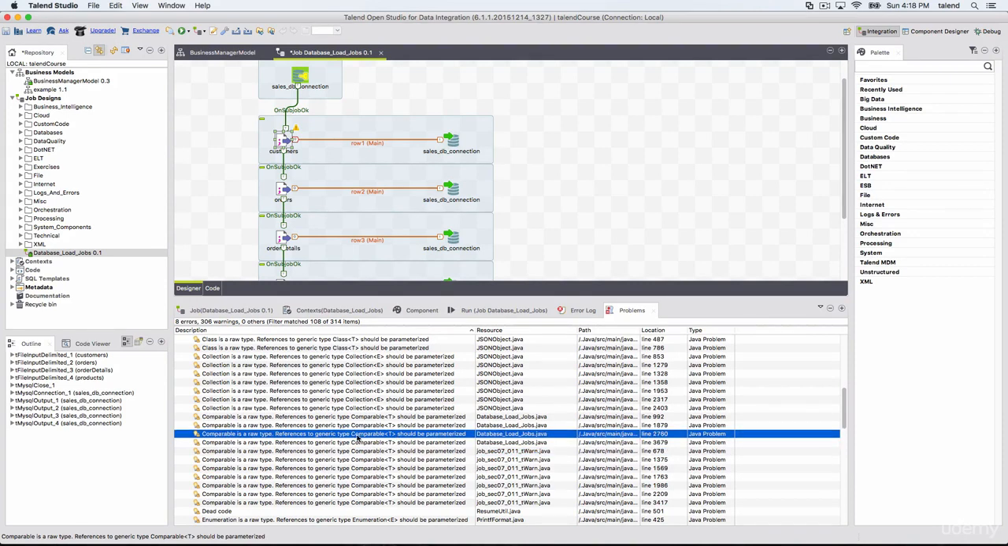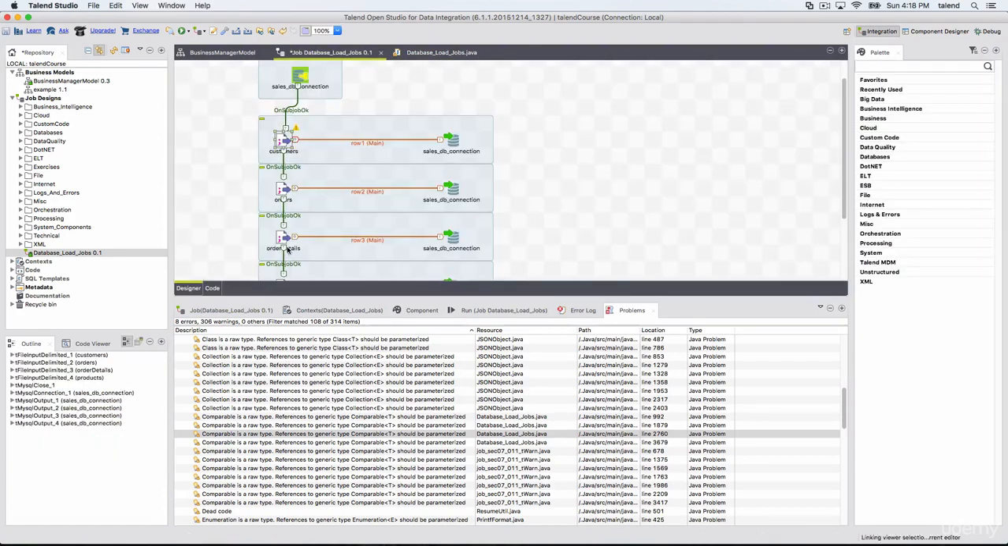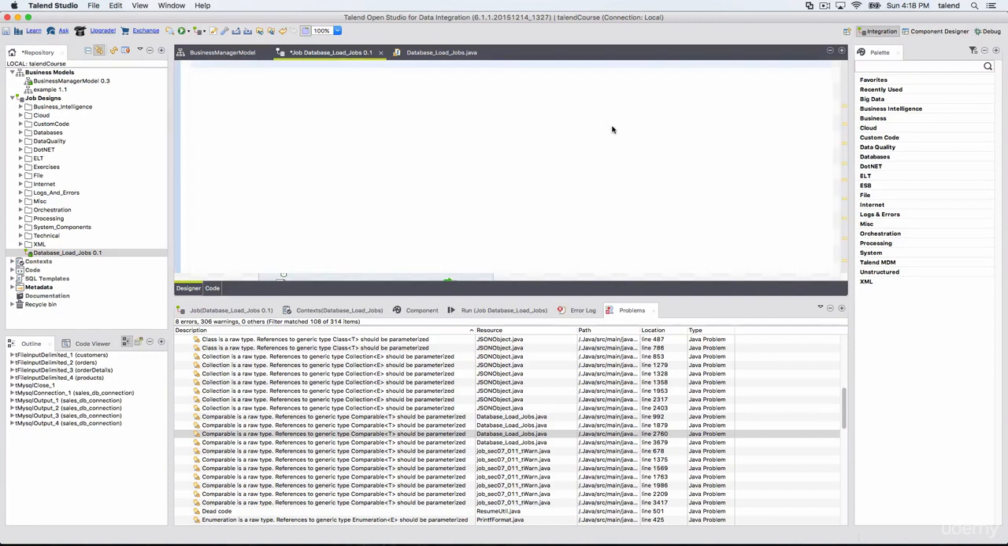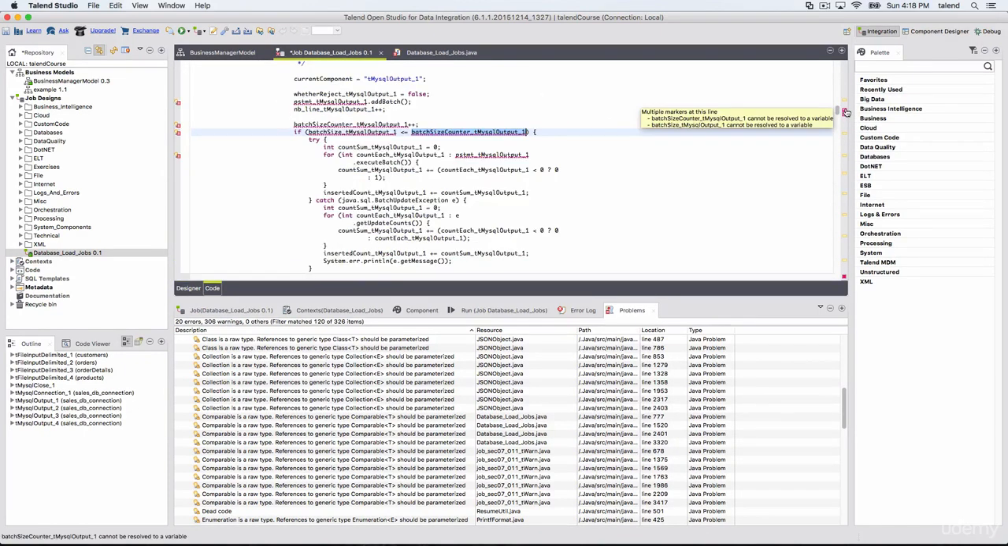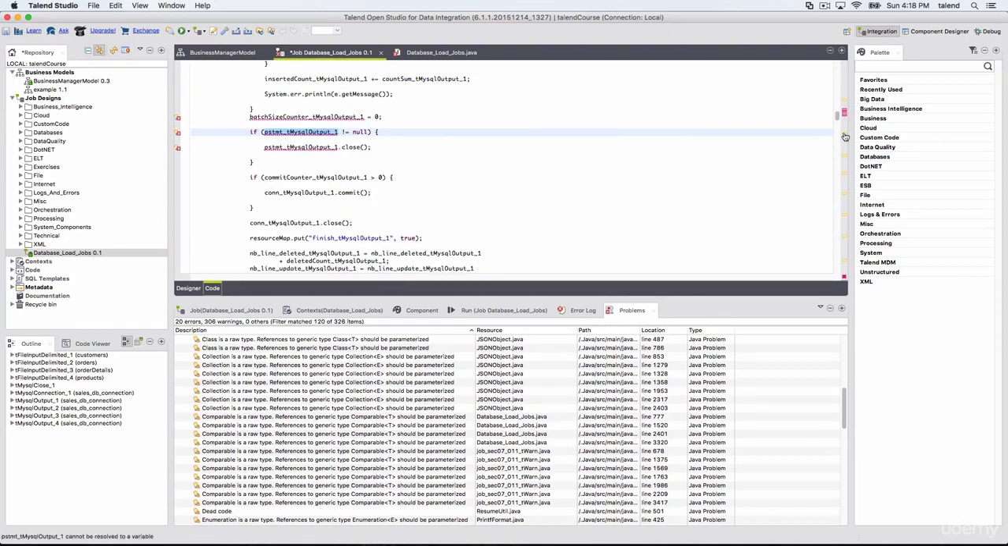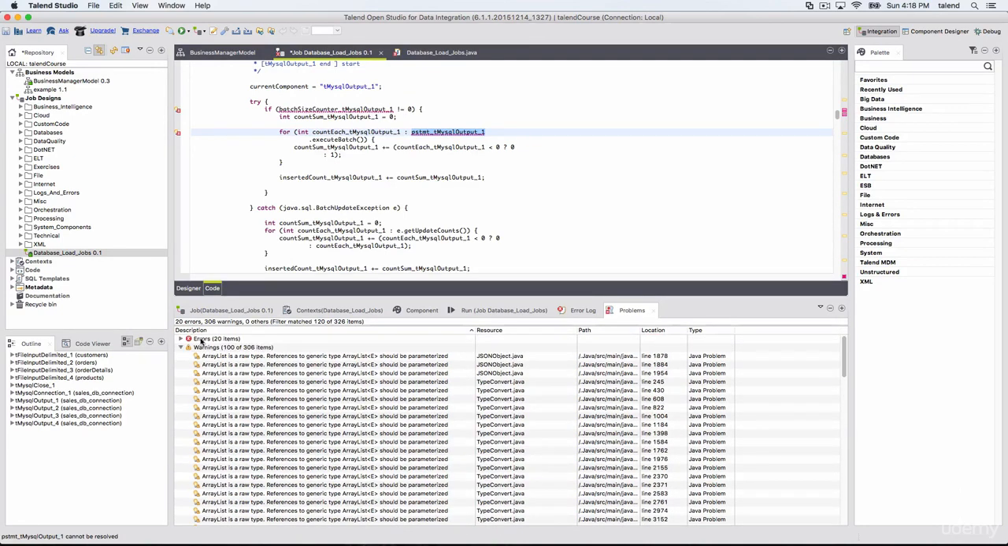So it is showing me that warning in the code part of that particular job. If you click on the code, you can see there are errors and there are warnings.